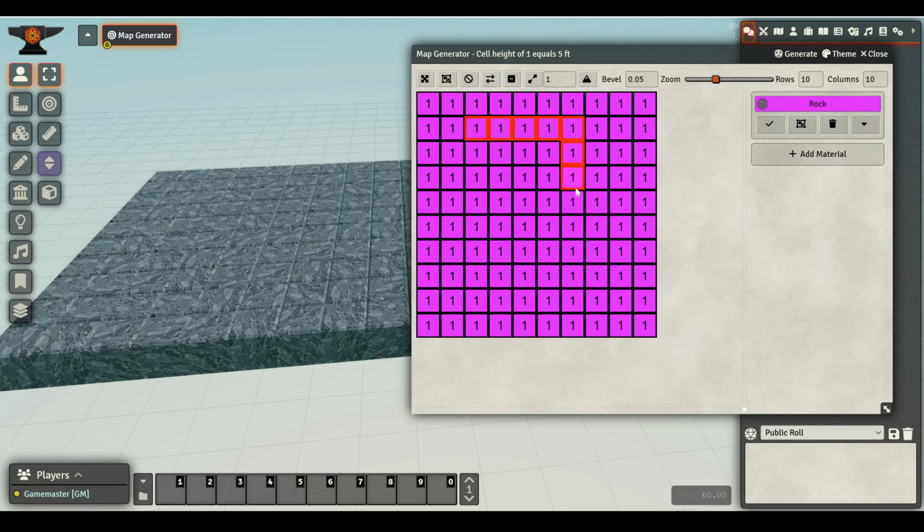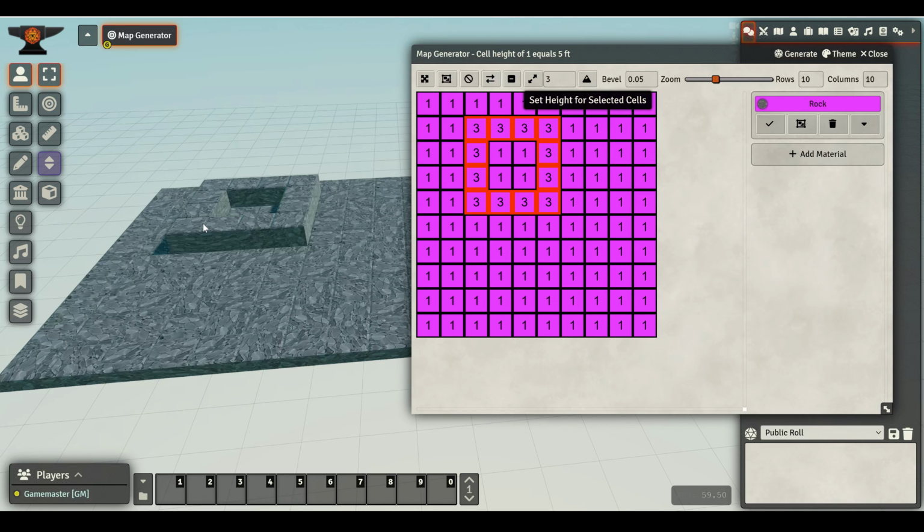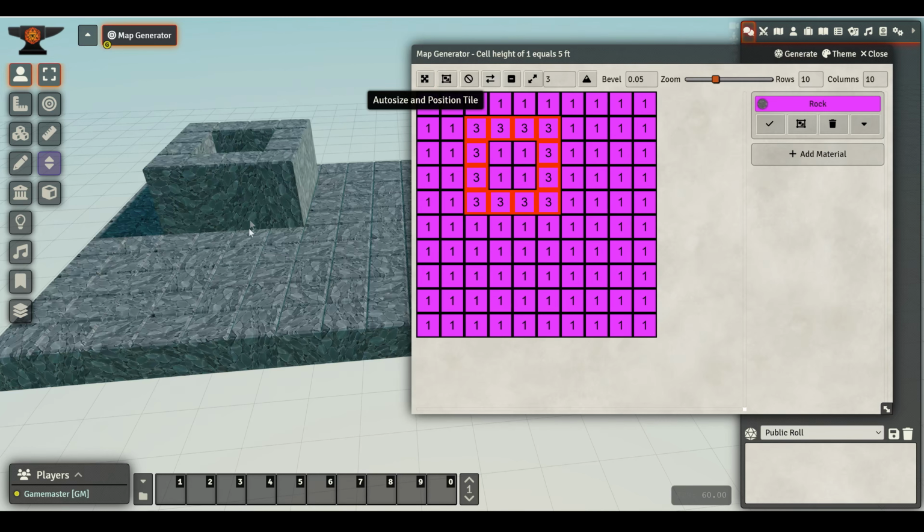So we can click and drag to select multiple cells. And if you start clicking and dragging on our selected cells, it will deselect the cells, right? And once the cells are selected, we can set the elevation here. So let's say we want this at 3, and we can set height for selected cells. Now, whenever the total height changes, we will need to hit the auto size button here. So you can see that these are 3 height and these are 1 height.